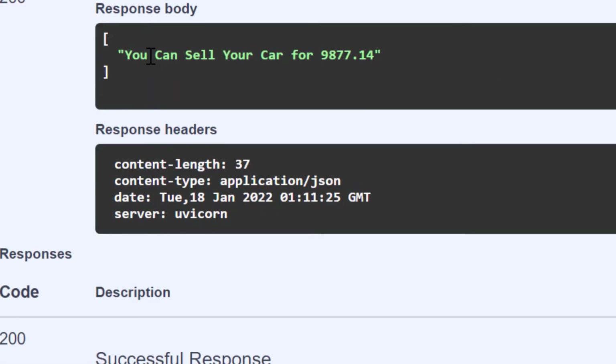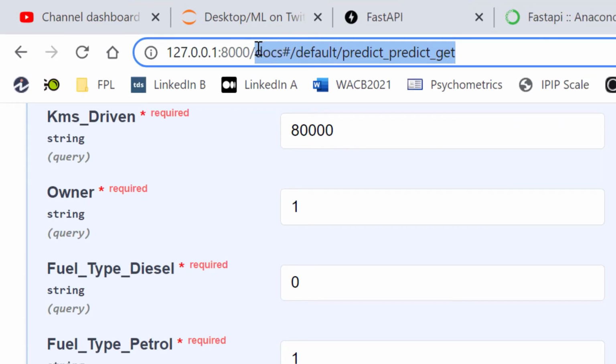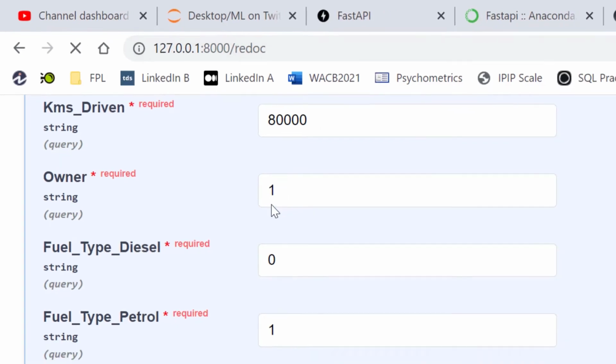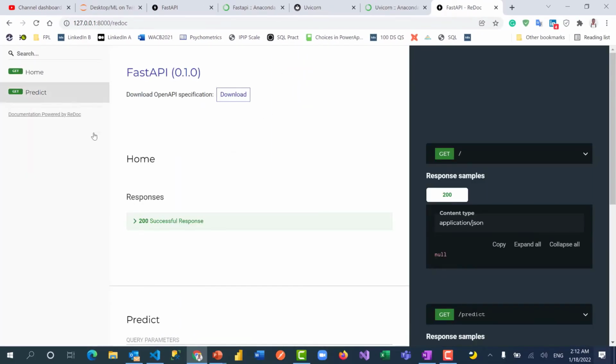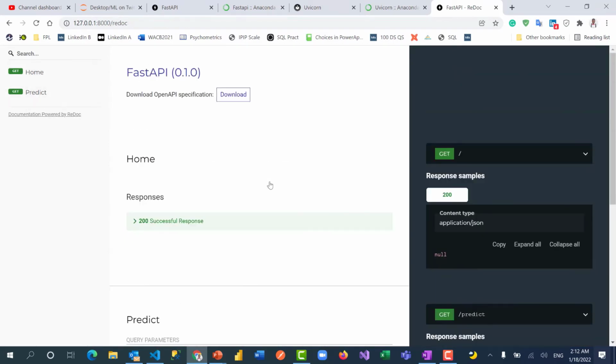Then I'm going to execute. Right here we have a model. You can sell your car for $9,877.14. Additionally, if you go to this URL and type redoc, this same FastAPI is going to show you the documentation that has been created for this solution. So there's the home route and there's the predict route, and this is the documentation of the API.